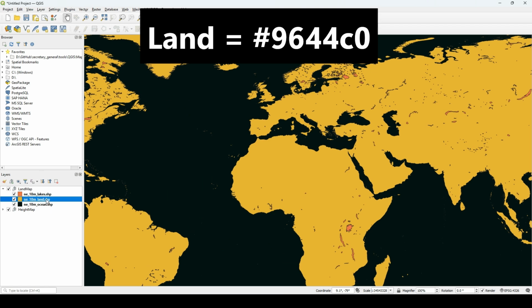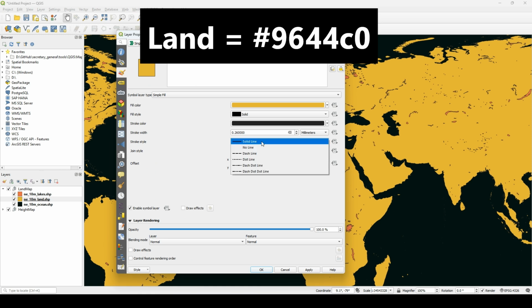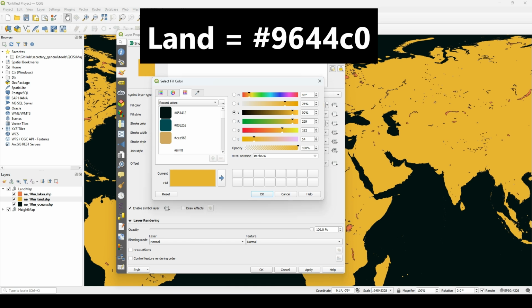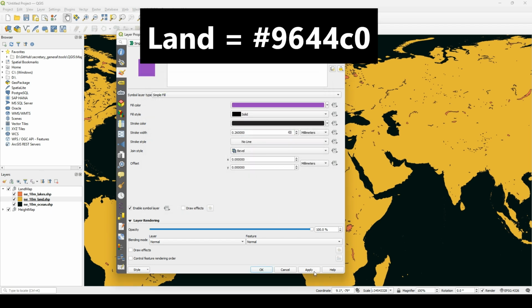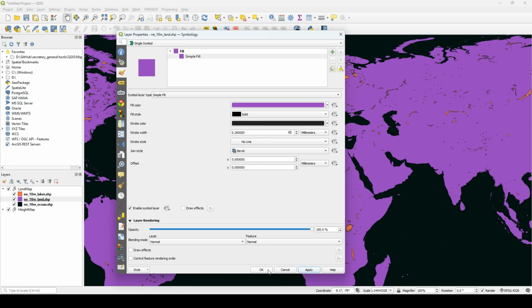And then let's go to the land, properties, click simple fill, and then again change the solid line to no line. And the color needs to be this color code right here. And if you wonder why I'm so specific on the color codes, it's because we need them for the tool that we're going to use next. So just make sure that you get the color 100% right.